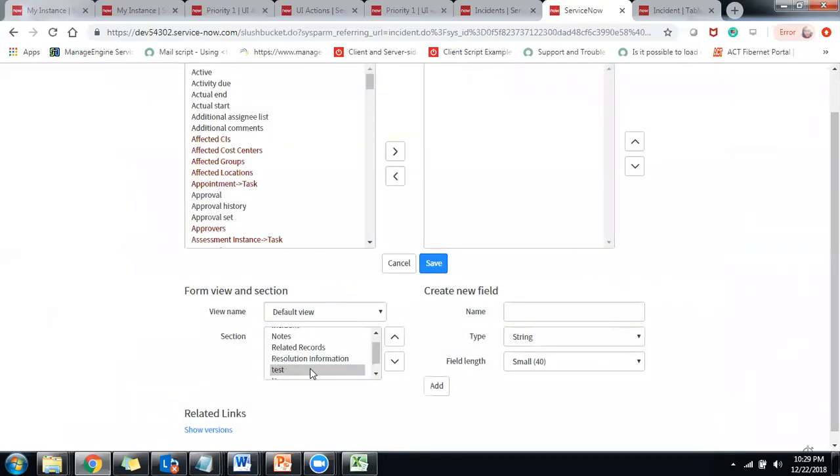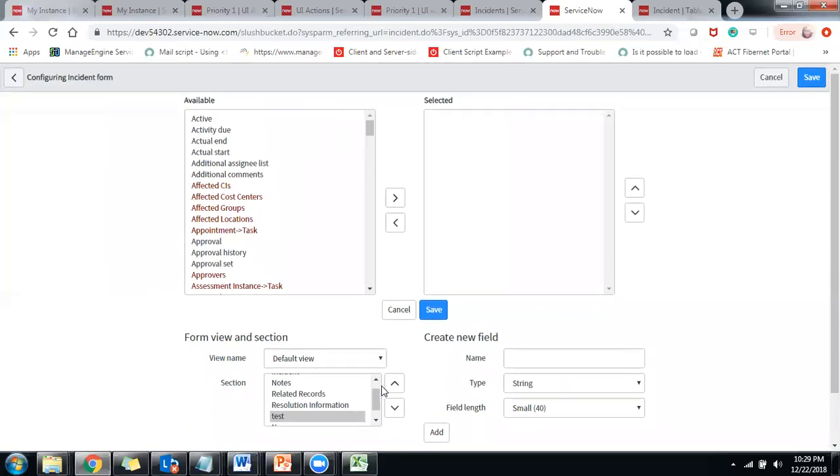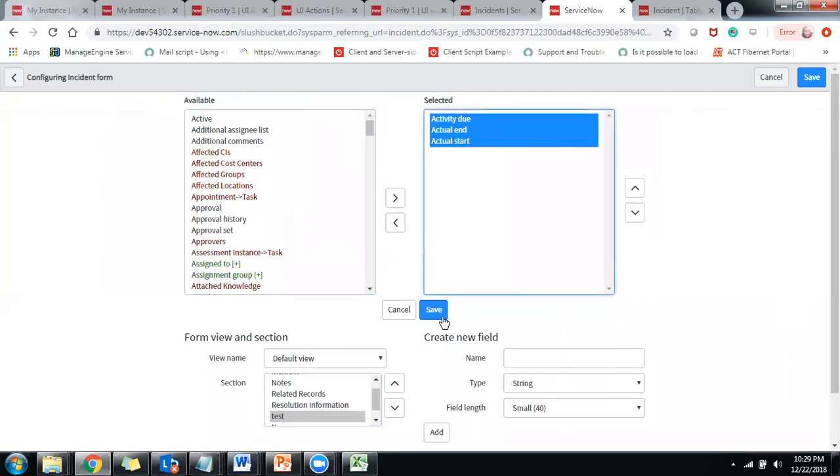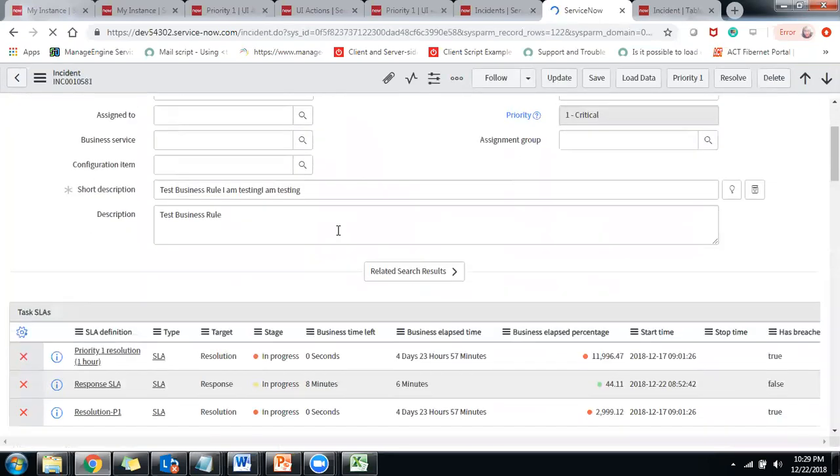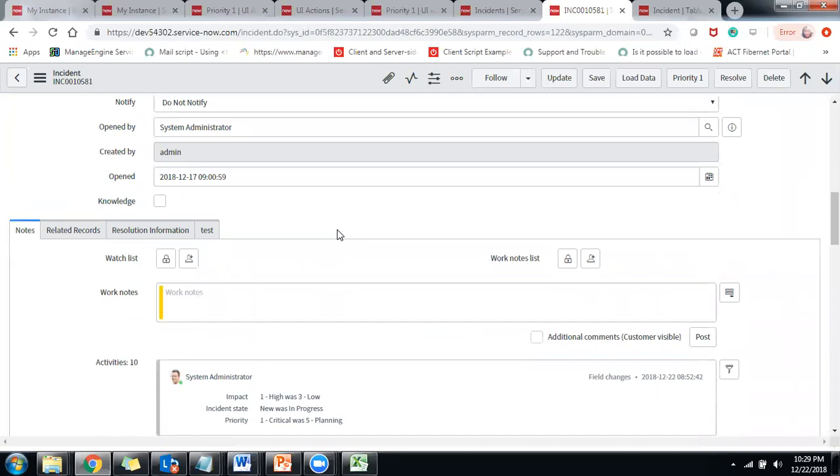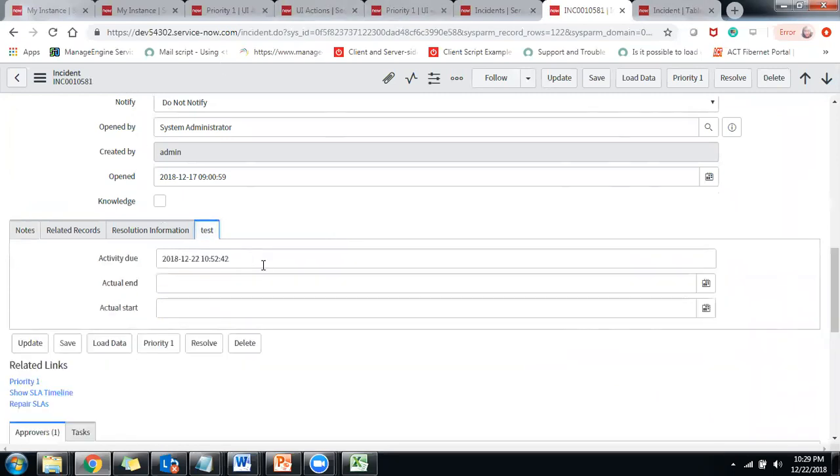Okay, you can see now I've got this section. In this section you can add a few fields like these. Now if you save it, you will be able to see a test tab with the fields.